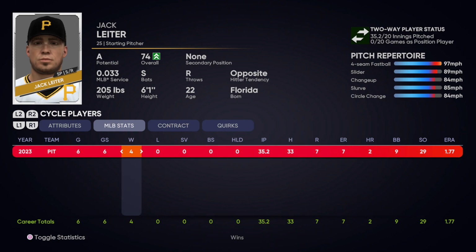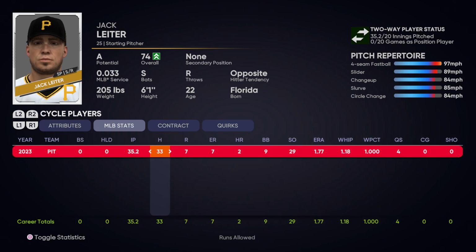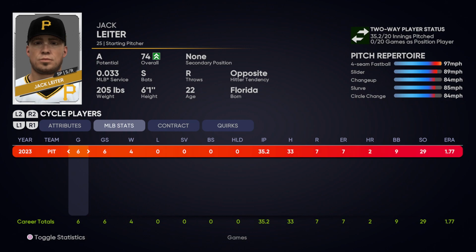A good example of a player that I'm talking about is Jack Leiter, the starting pitcher. As a prospect, he just hasn't developed as fast as I would have liked him to. That's not to say that he's not still at a position where he can develop further, but for whatever reason, with really solid performance so far in his time within the league, he really has not gone up in terms of overall much, if at all.